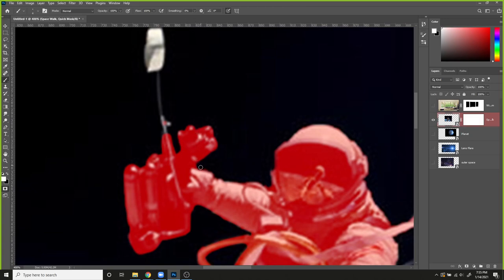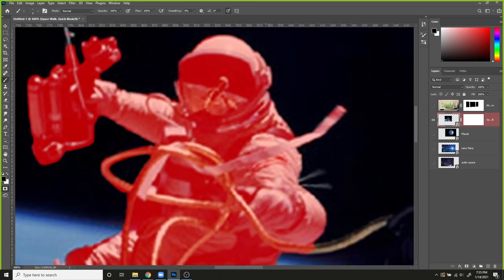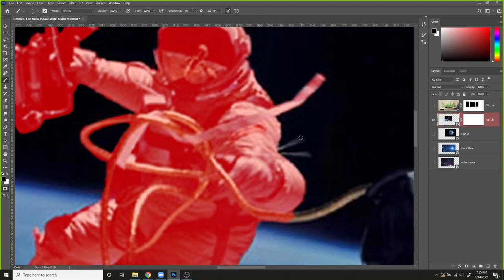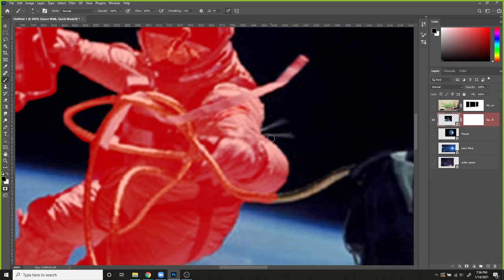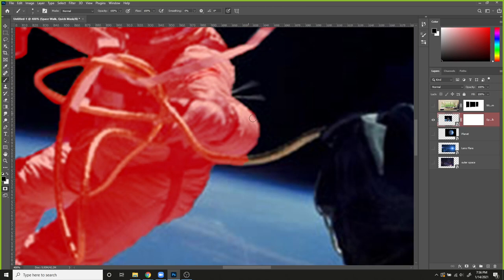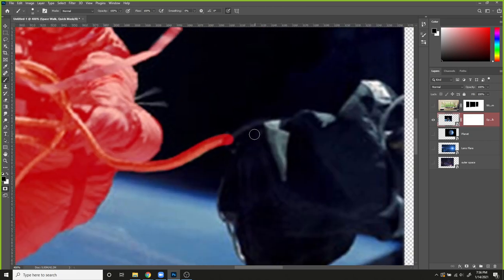X key, swap the colors. In here, back and forth, I'm constantly hitting, well, not constantly, but I'm hitting the X key back and forth as I go through here. Going around the edges. I don't know what these are, if it's little oxygen propellant, or if it's little extra straps. I'm just going to go ahead and let them not be red. That way they'll get deleted. Kind of come back around here. I think I'm going to go ahead and keep this bag. So I'll go ahead and erase a little bit of this, and come in here and do this.